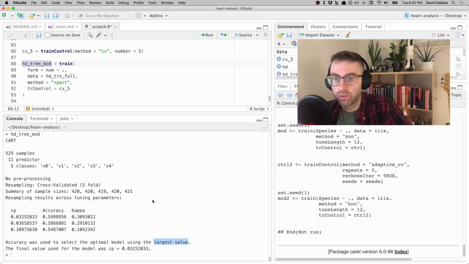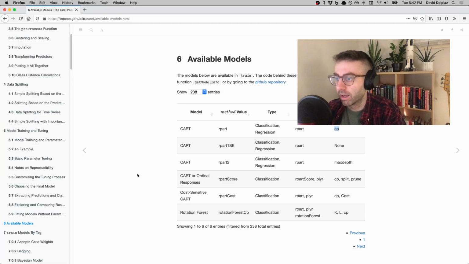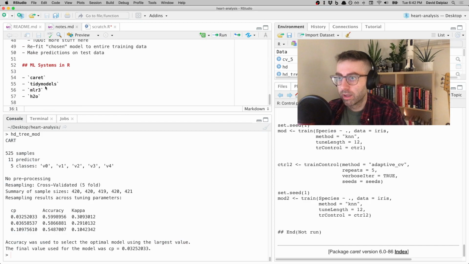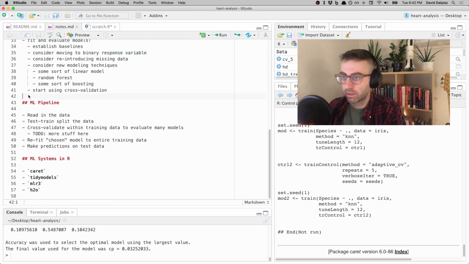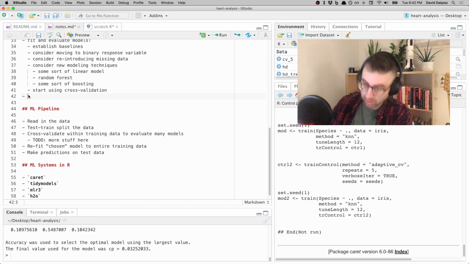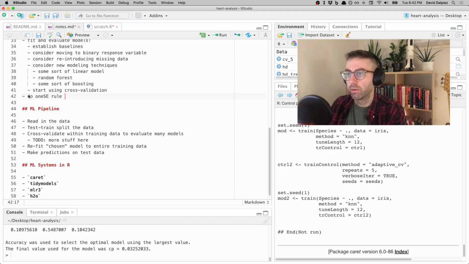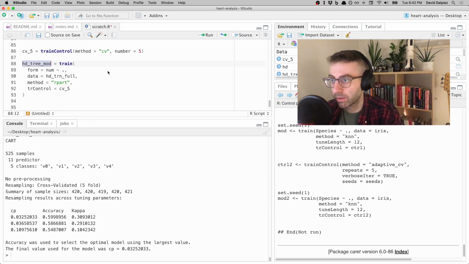There are ways to do the 1 SE rule here. Maybe we'll attempt to do that, let's make a note of that. Do 1 SE rule in caret. I probably said some other things that we're going to do, but I forgot what they were. Okay. So kappa is just another statistic that was calculated on the resamples. We're not interested because we don't even know what that is at this moment, but that's fine. So it says the final value used for the model was CP equals this. Okay, cool.